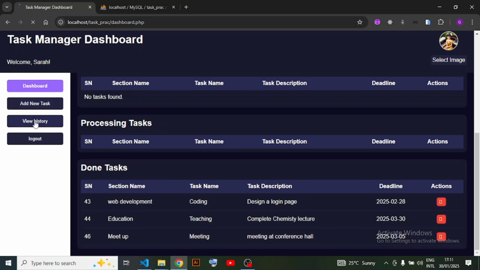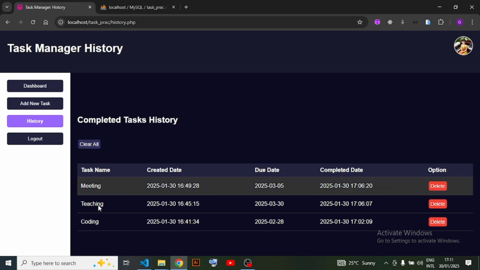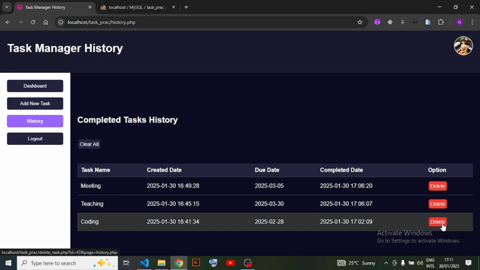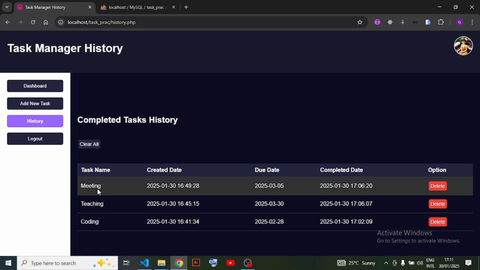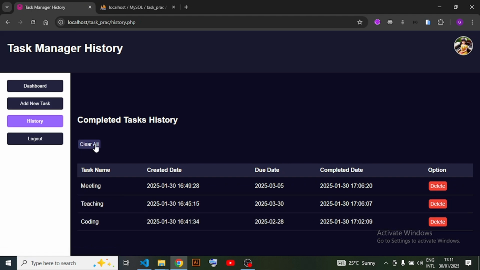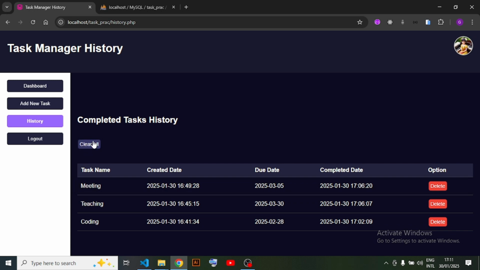And then going back to our history page, you can also click here to wipe off everything. You see, we are left with meeting, teaching, coding. If I click again to delete one, we'll be left with 2, and then we'll wipe everything at once. Okay, we just deleted one. So you can click here to wipe everything, 1, 2, 3. So once I click on this place, I will have nothing here.